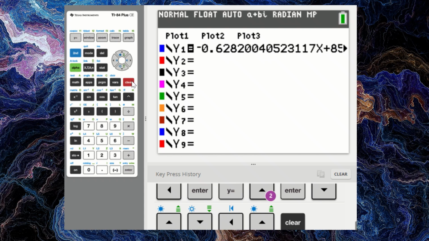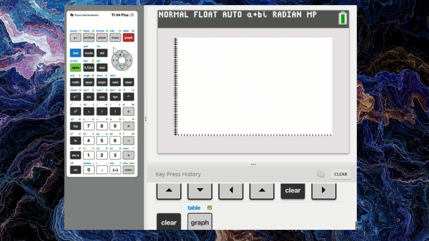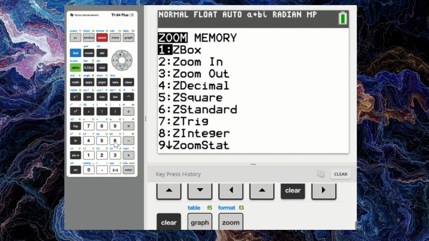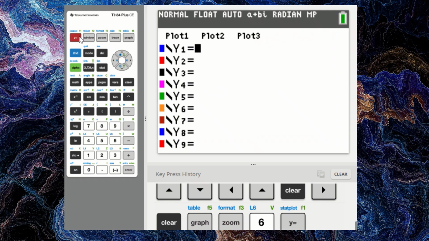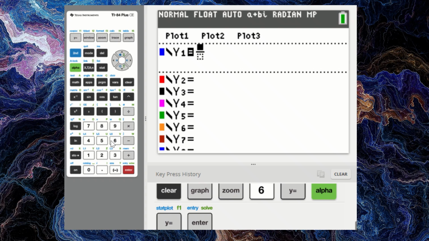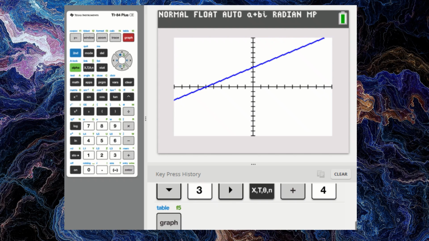Like clear, clear, done with that. And then also if your graph is over here because zoom 9 put us over here and we want to just return to normal, zoom 6 will return it to normal. So that's just your cleanup so that you can go back to graphing regular y equals mx+b. So 2 over 3, whoops, delete, over 3 x plus 4, and then you graph it. Now it's normal again.